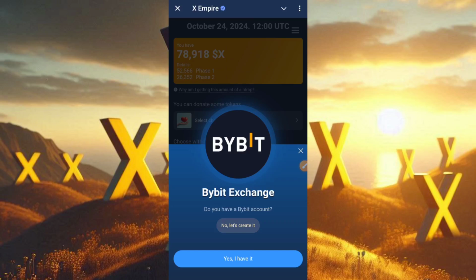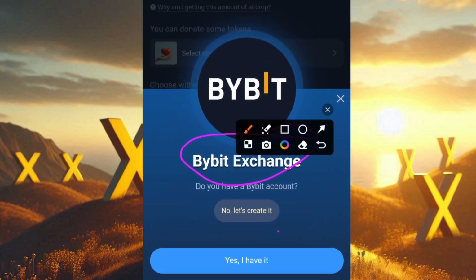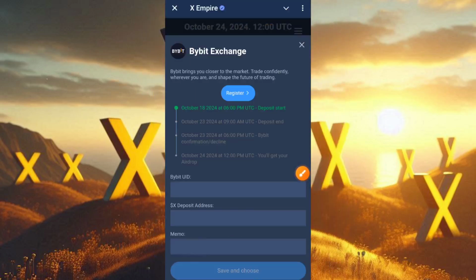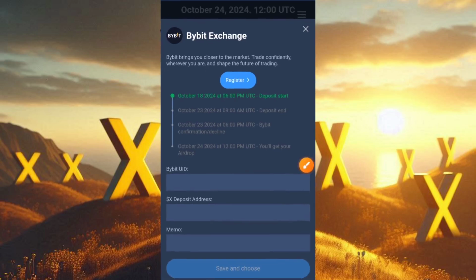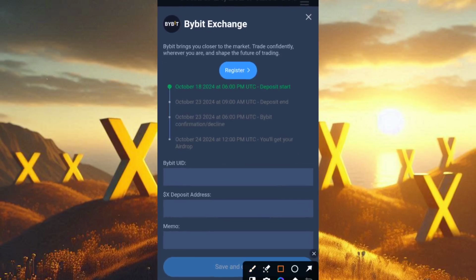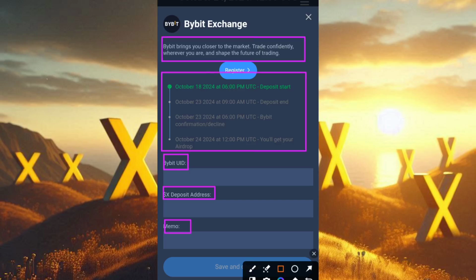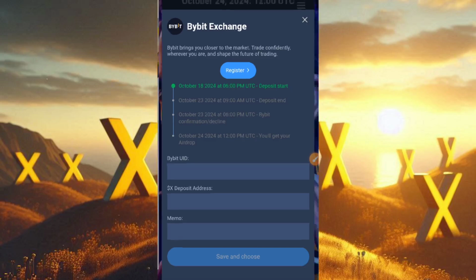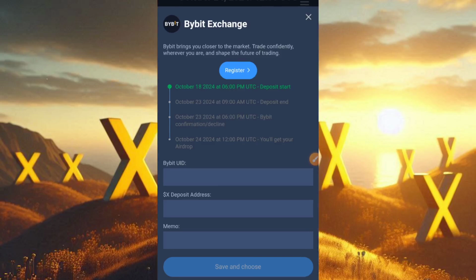Okay, so now we have been asked, do you have a Bybit account? So we're going to say yes, I have it. Okay, so I'm just going to click on yes, I have it. And right now you can see we have 3 options right here, which is the Bybit UID, the X deposit address, and the memo, which is very important. And here is a quick roadmap which will be happening in a few days. So I'm just going to open up my Bybit right now and fill in these details and click save and choose.